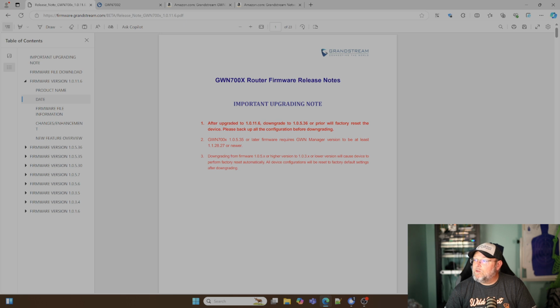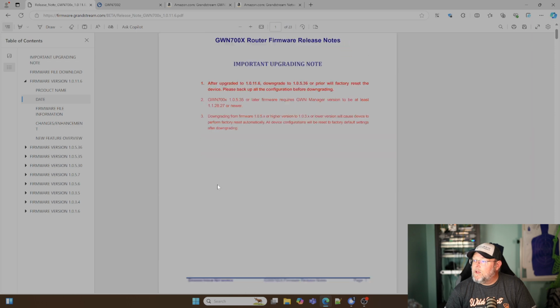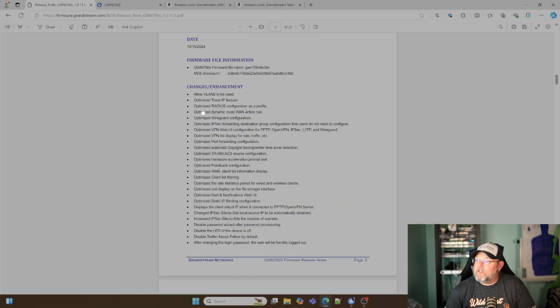Well, it looks like you might be able to, but it looks like it'll factory default the device. So I've never done that. I've never rolled back a Grandstream firmware on one of these routers, so I'm not 100% sure what that looks like. Maybe that'd make an interesting video. Let me know down below if you want to see me roll that firmware back.